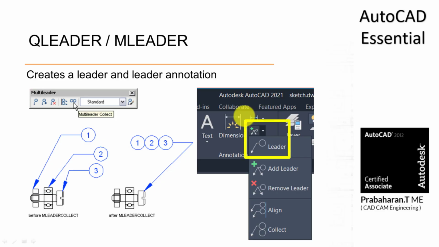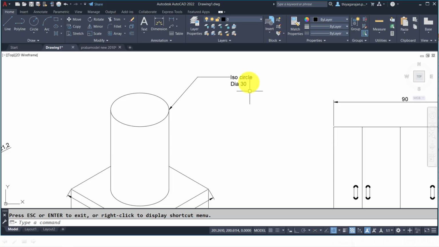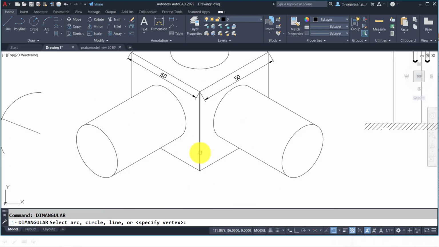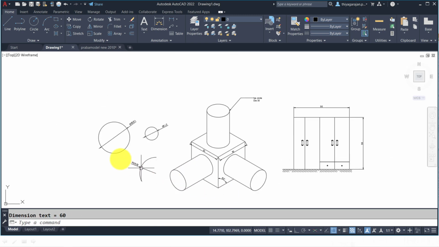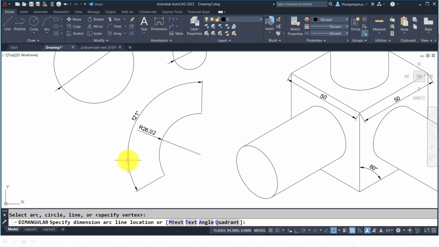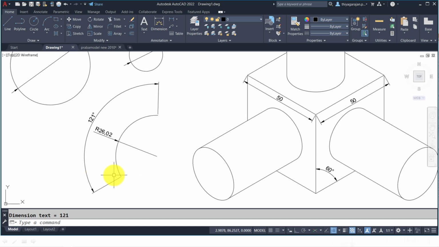Next, very important, is dim angular. So the angle between objects, the angle between lines, or the angle of an arc we can find out. Let me go here. So dim angular, select these two lines and mark the angle between these two. Similarly, if you want to mark the angle of this arc, select this curvature and mark this. This curvature shows 121 degrees, and this is 60 degrees between the lines.